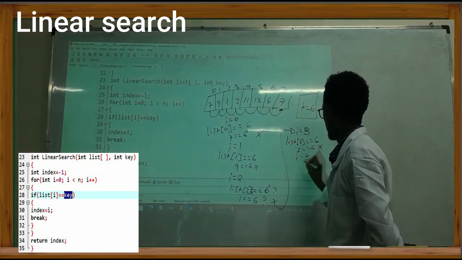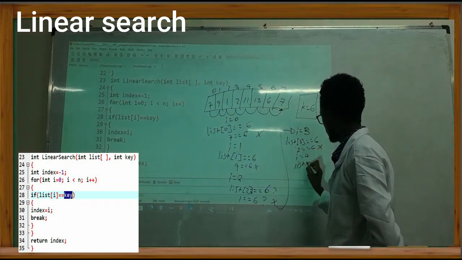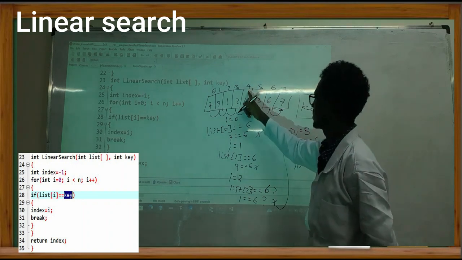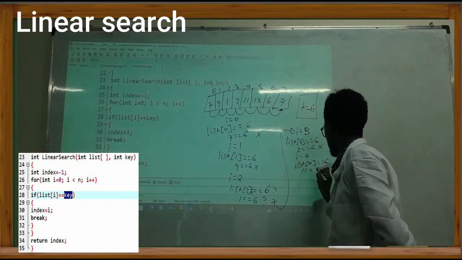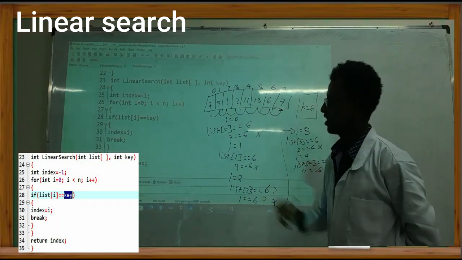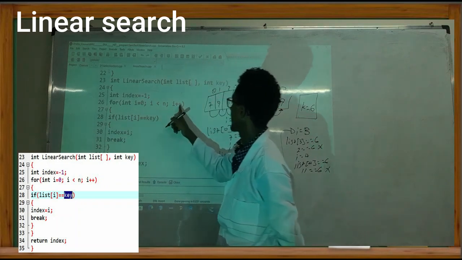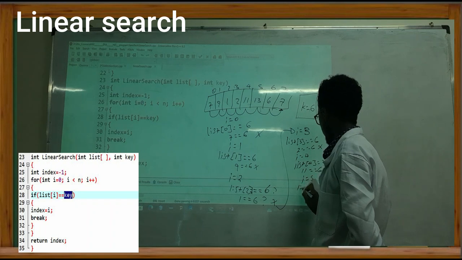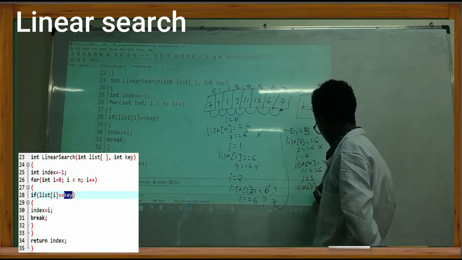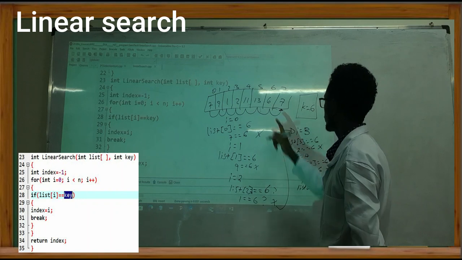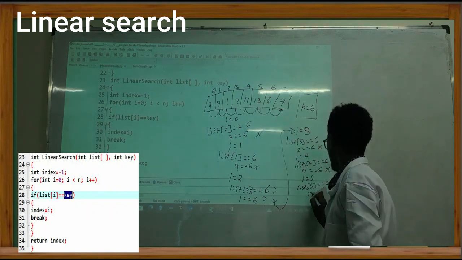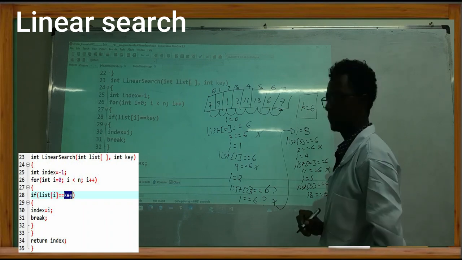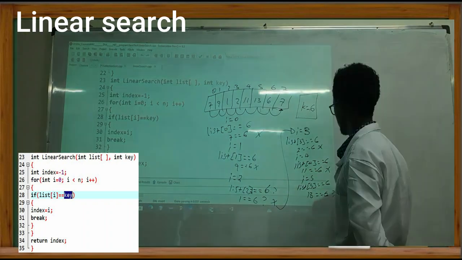I equals 4. List of 4 equal to 6. List of 4 means 11. Is 11 equal to 6? No. Back to your for loop and increment; i becomes 5. Is list of 5 equal to 6? List of 5 means 13. Is 13 equal to 6? No. Again, back again to your loop.